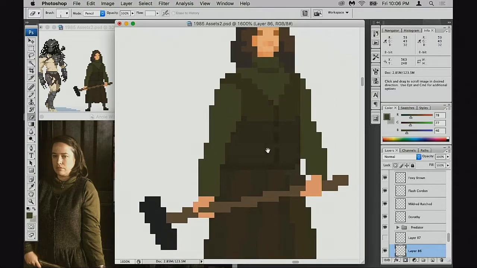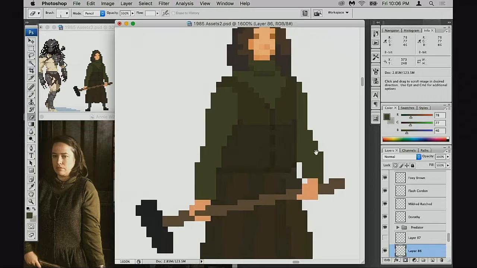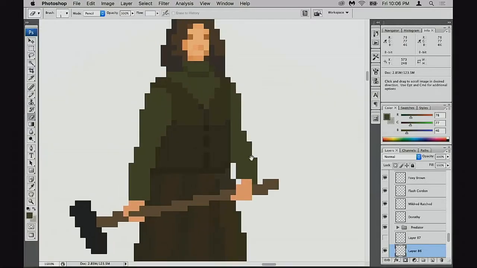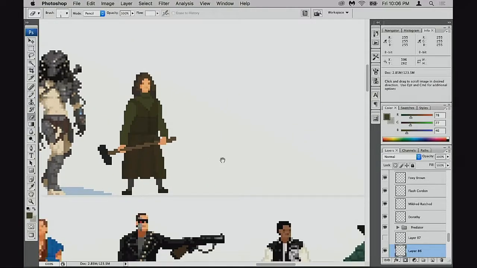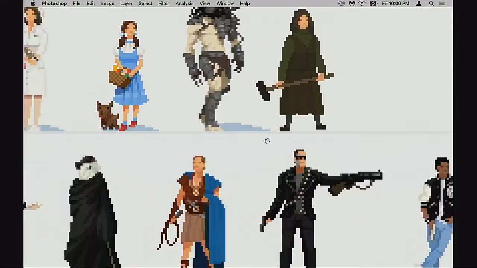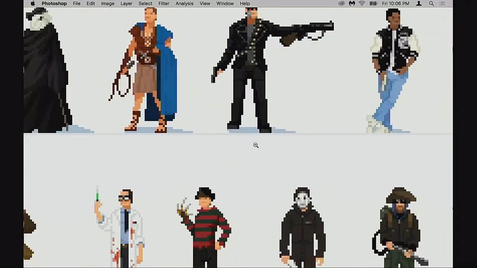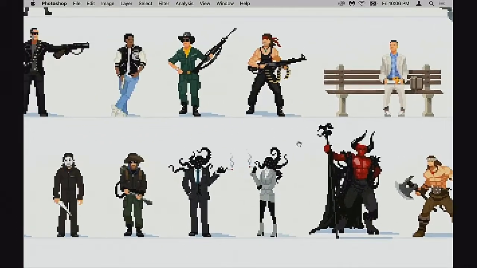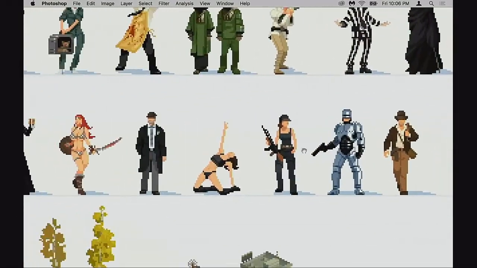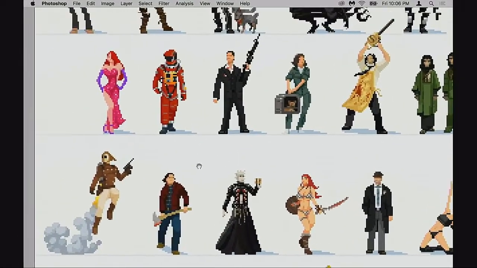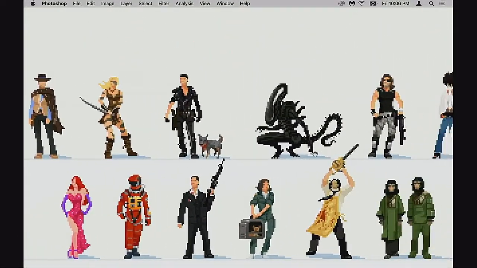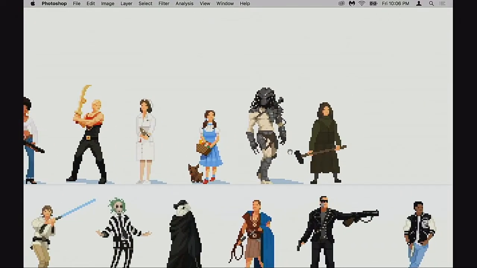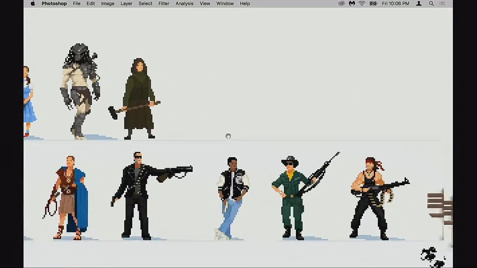So if you're new here, and I assume you are, just so you know what I'm doing, I'm making all those characters from movies, villains and heroes. I've made a bunch already, and sorry guys for the ones that keep hearing this speech over and over again, because you know by now. But I like to just introduce this a little bit for people who are new.